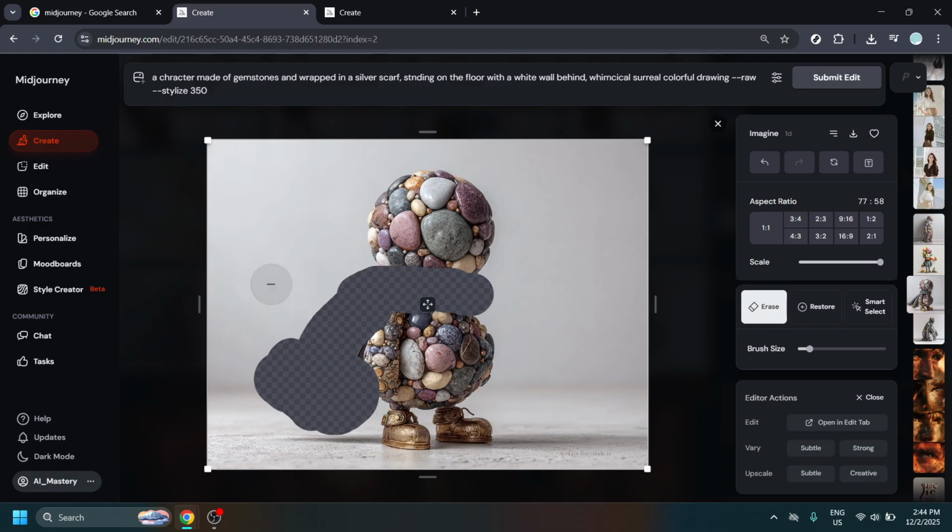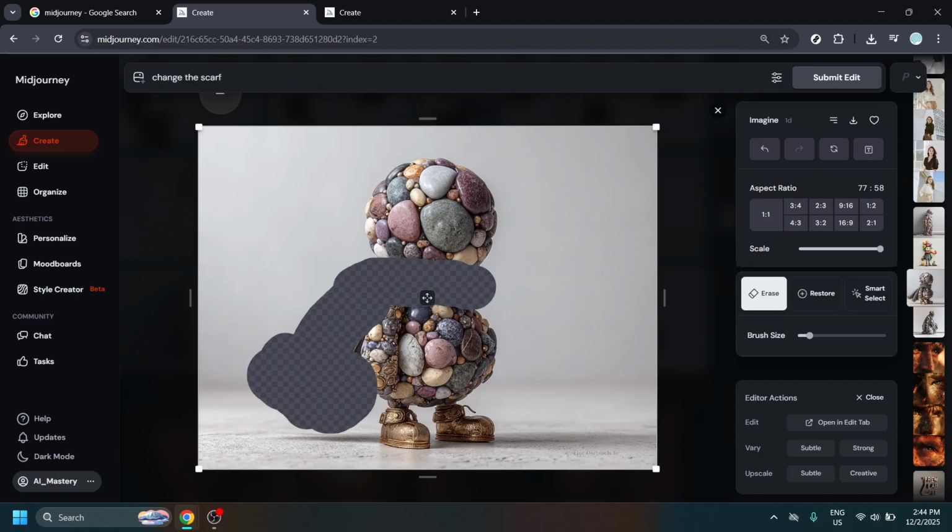Now it's time to tell Midjourney what to do with that selection. In the prompt box, you can start simple with "Change the scarf." For better control, add concise details such as color, material, pattern, or mood. For example, describing a soft wool scarf in deep red with subtle knit texture is more likely to give you exactly what you have in mind than a vague request.